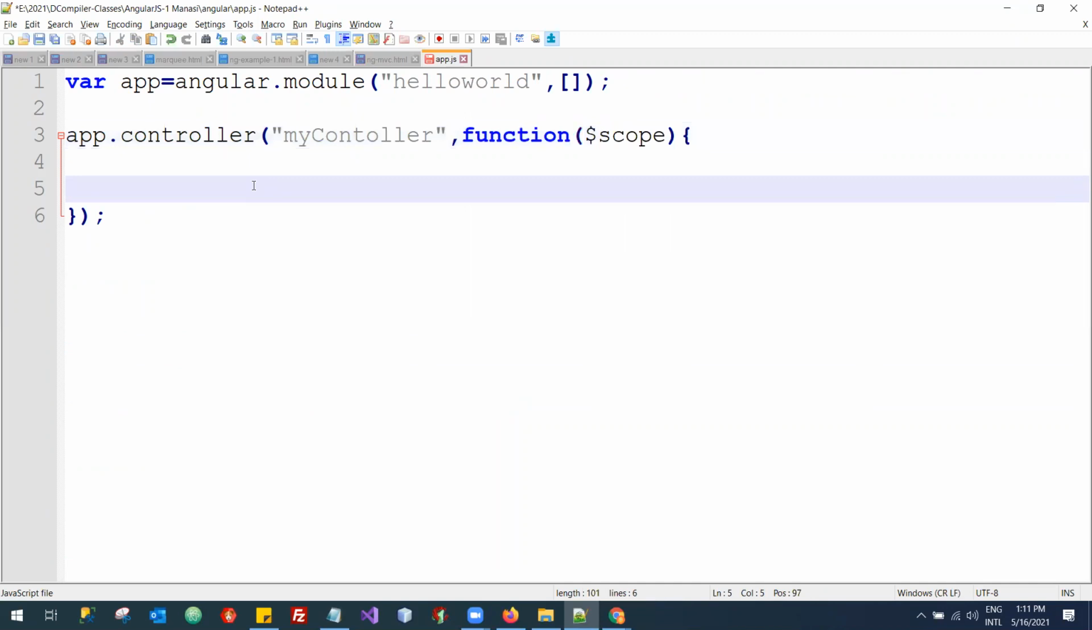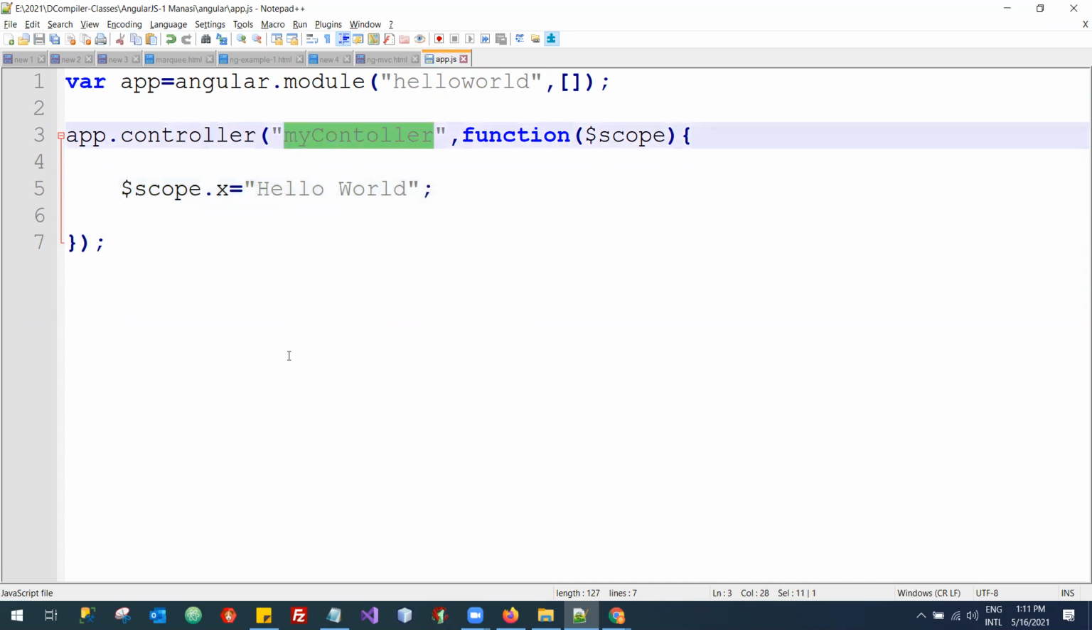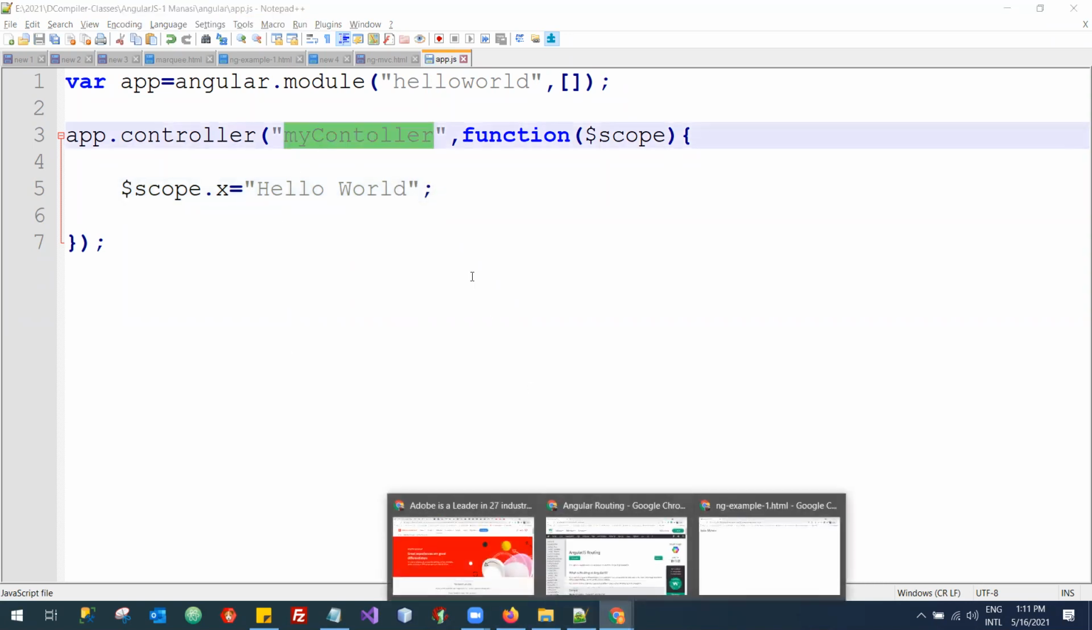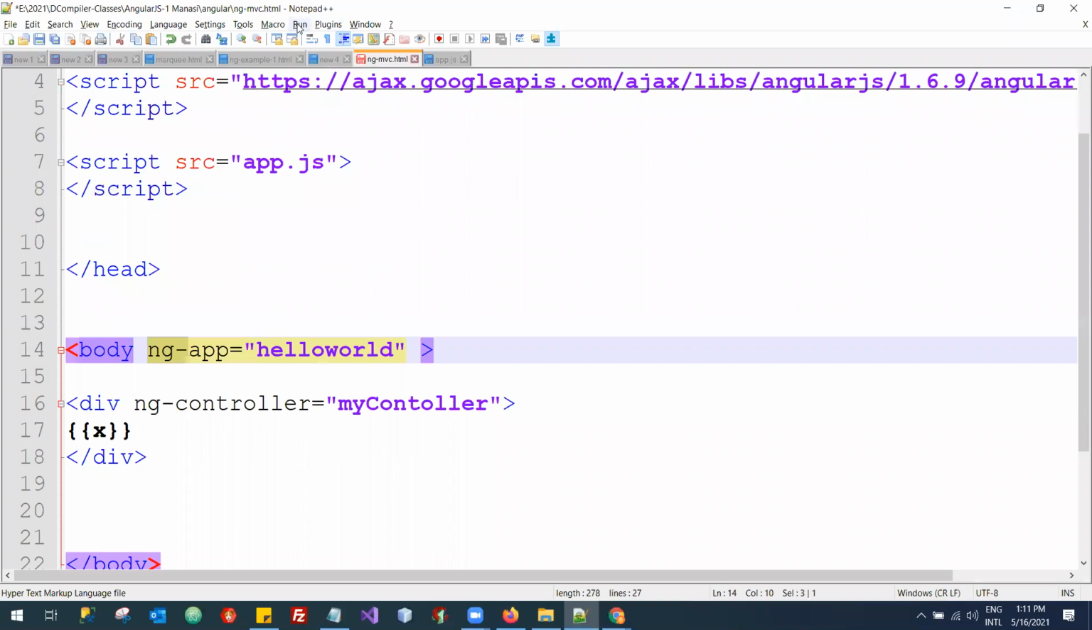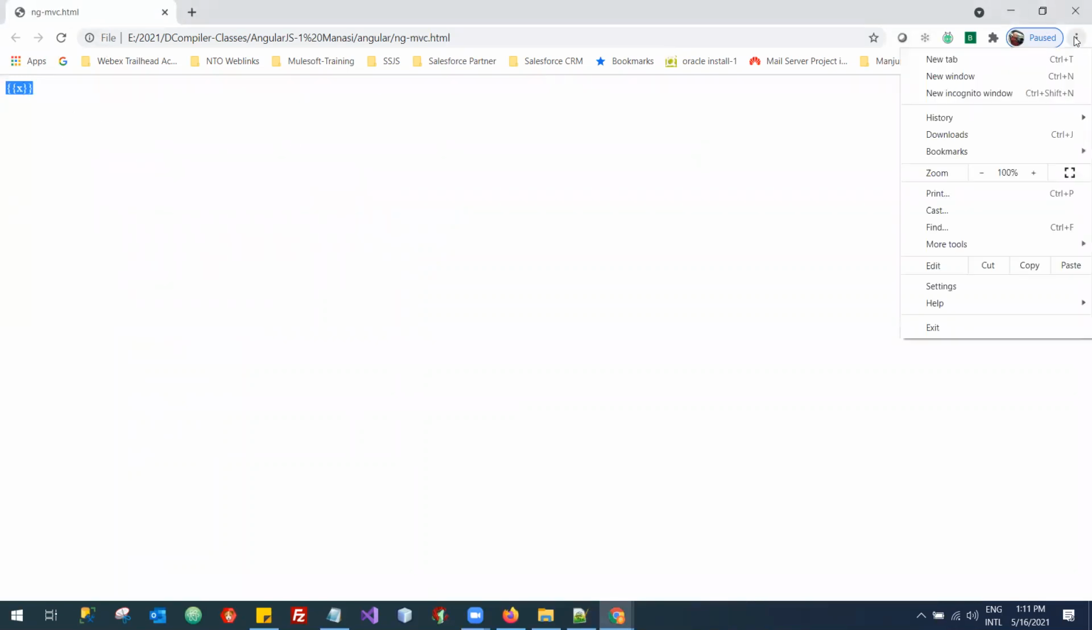$scope. Now, $scope.x is equal to hello. X is a variable which is visible only within the scope of my controller. So as usual, let me run this. So what do we see here? We see only X. Now what I need to do is, how can we debug JavaScript?